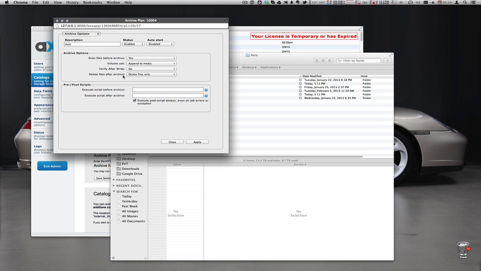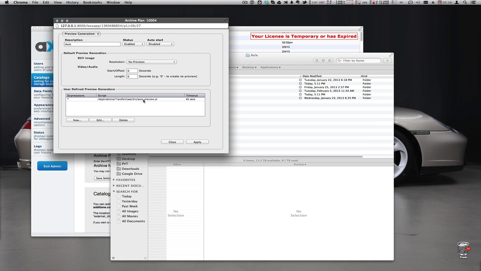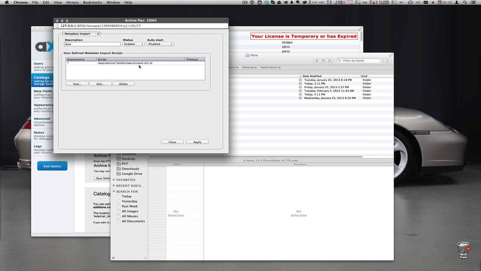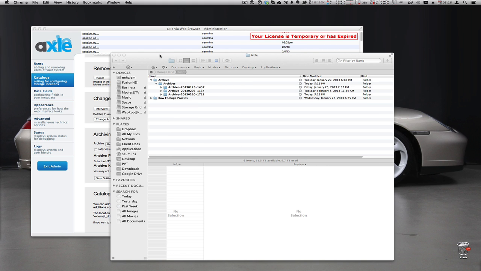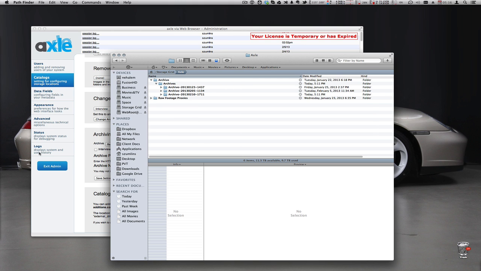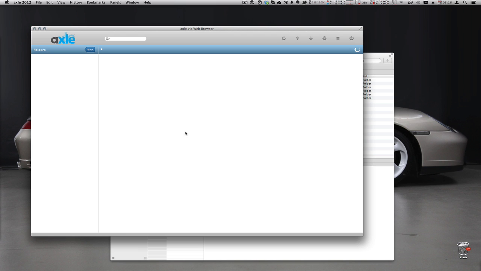And then there's a couple of other options we do here. We can delete the files only so that as soon as they're archived off to tape, we've got a good copy on tape. We can remove them from the archive location so it doesn't get full. And then we've got a custom preview generator here, and we've also got a custom metadata generator here. And that's going to pull over our low-res proxy and our XML metadata from Axle.